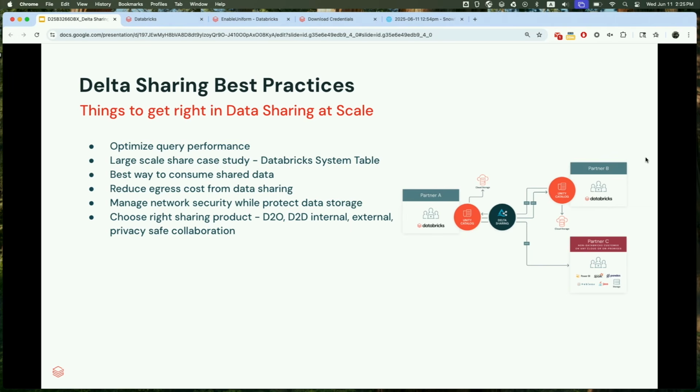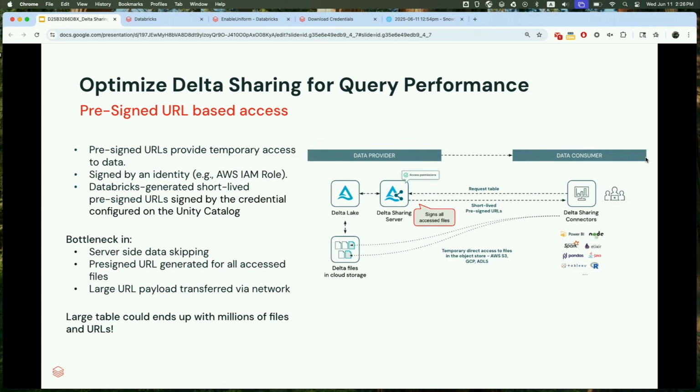My colleagues Krishna and Bilal gave two great talks yesterday about how to manage network security and how to choose the right data sharing product for your use case, and you can catch up with the recording once it comes online. And now let's first start with performance.